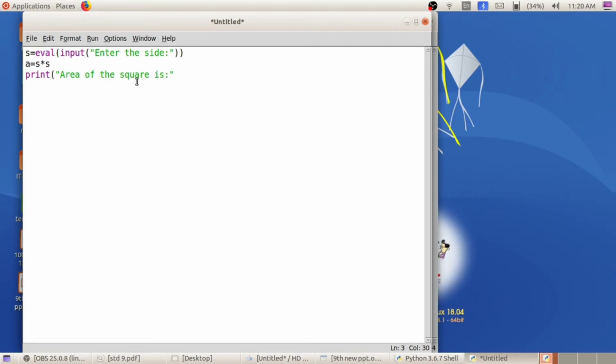Then our area got stored in the variable A. So separate the string by using a comma, then specify the corresponding letter A, because our result got saved in variable A. So area of the square is, this is a string because it is specified in double quotes. Whatever things we are specifying inside the double quotes will get displayed in the result. So after the string, separate it by using a comma, then give the corresponding variable to which our result is saved. Then close the bracket.